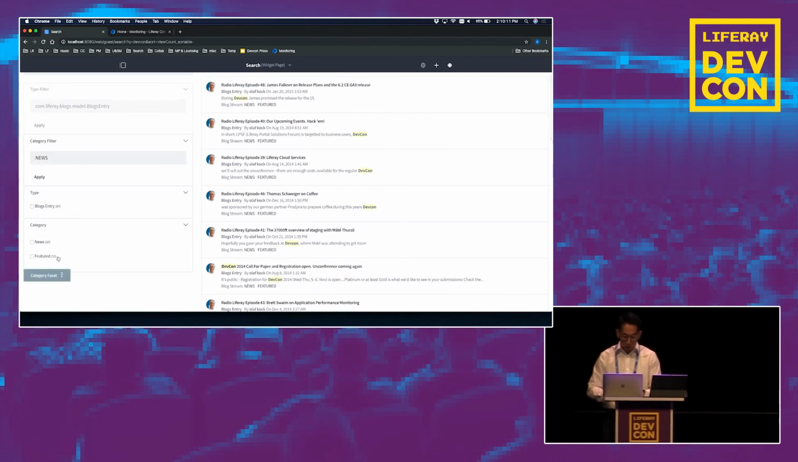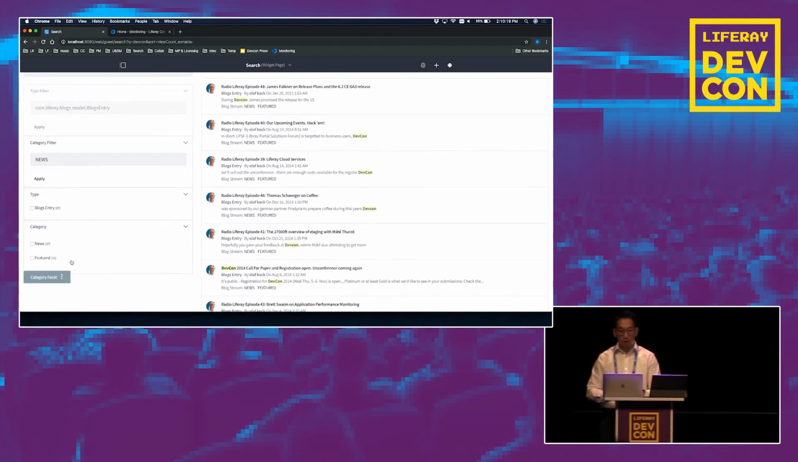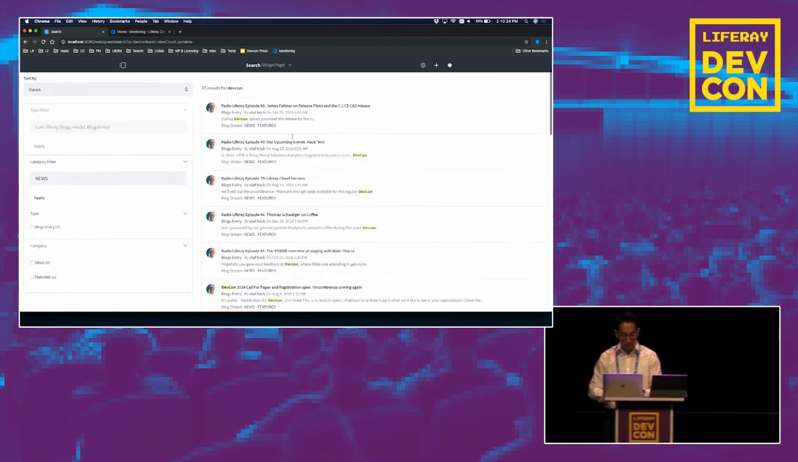Okay. I can also get rid of the featured one if I want by, again, adding another custom filter and saying that featured must not appear as part of the search results. Okay.